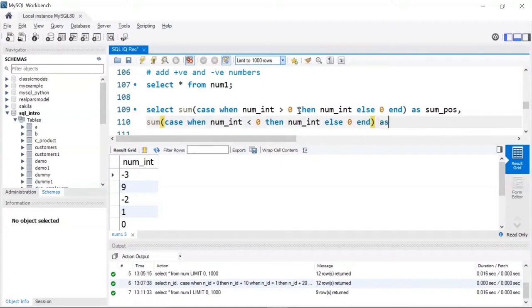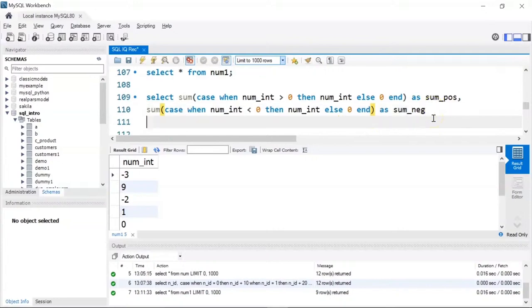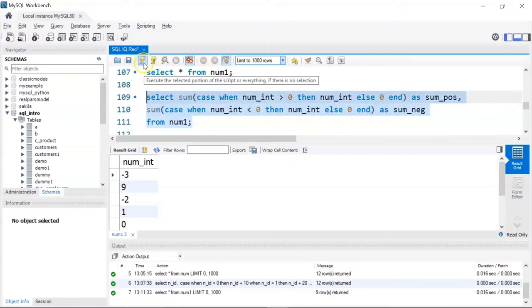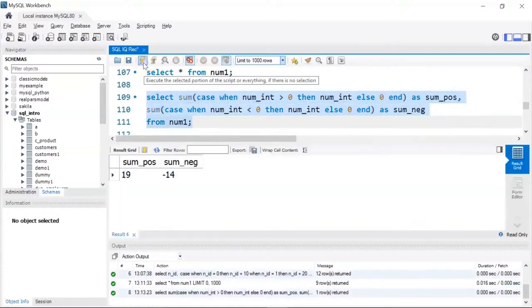Okay, and I'll give another alias name as, let's say, sum underscore neg, which stands for negative. POS is for positive integers, and then I'll write from my table, that is num1. Let's run it. Okay, there you go. We have our results. So we have two columns, sum of positive integers and sum of negative integers. You can see the results, 19 and -14 respectively.